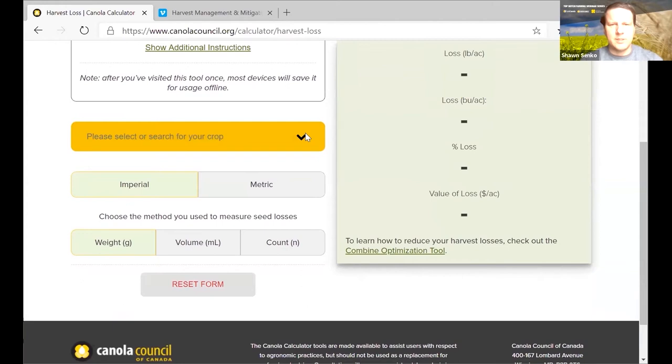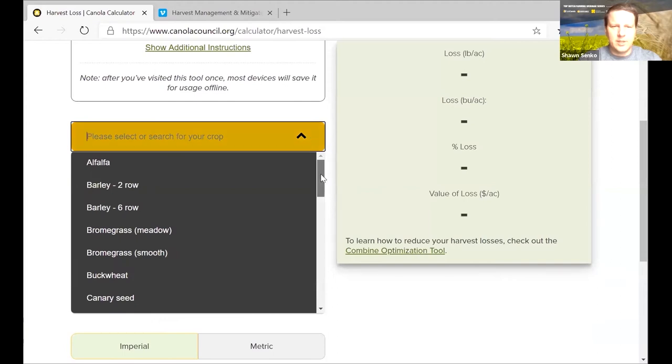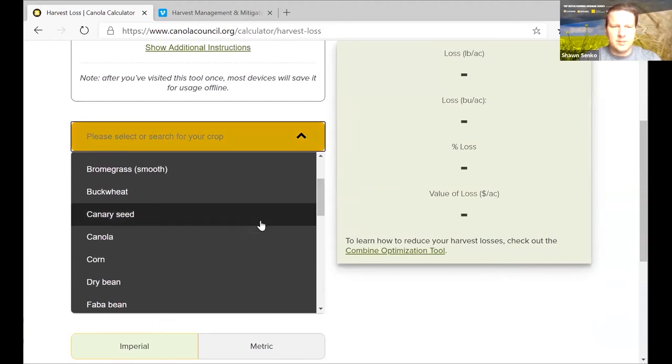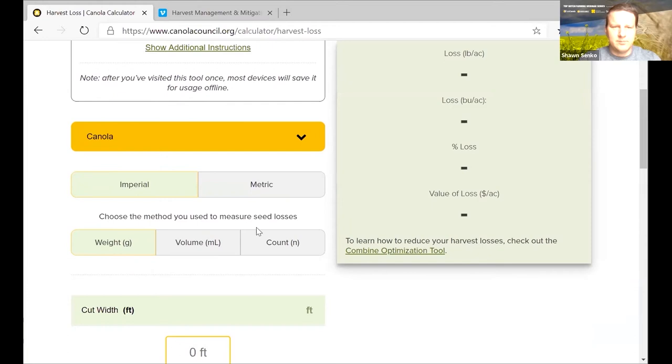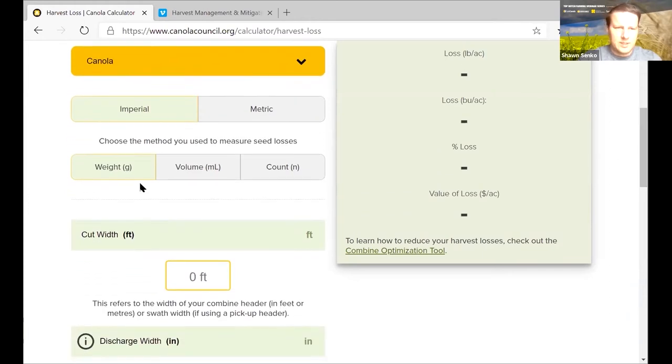So I'll run through three examples here, two with canola and one with barley. So on the tool, you go to the drop-down menu here. All the different crops are in there. So we choose canola. There's imperial and metric buttons here. So that's really what that changes: your cut width, your discharge width from imperial to metric, and then your outputs, how your losses and the value of your losses are shown. So I'm going to stick with imperial because that's what most producers use now.